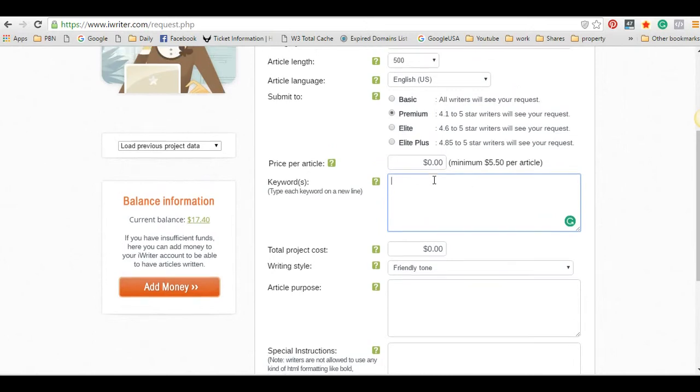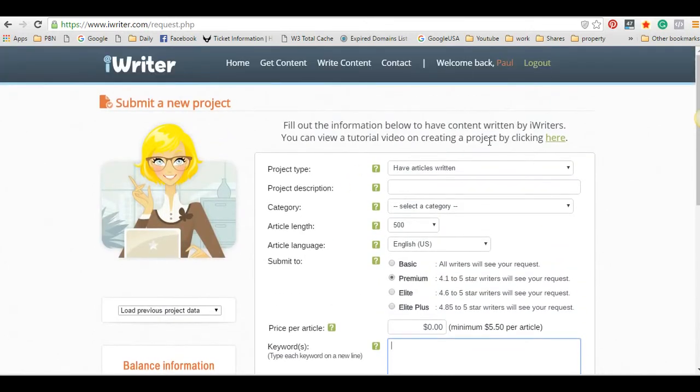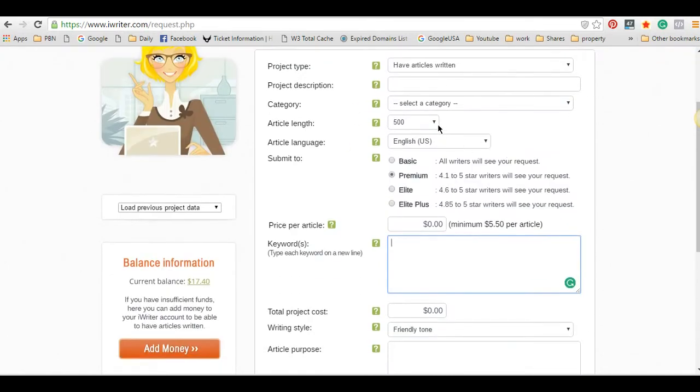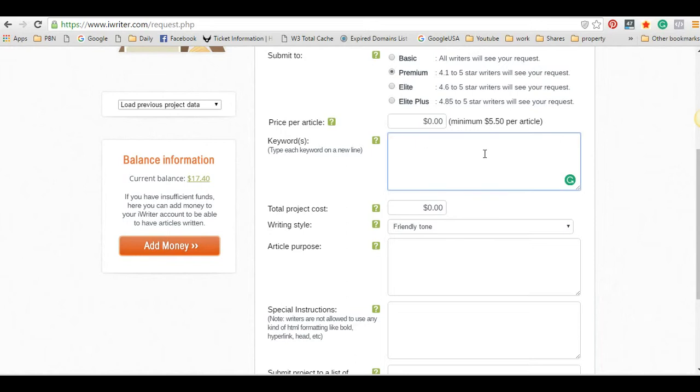So obviously just make sure that when you're doing this, you go through all of this. I'm not going to go through this now because I'm not actually needing an article, but yeah, have articles written, project description. And obviously if you want to use 2 or 3 keywords in your article, just make sure, as he says, to put a comma after each one.